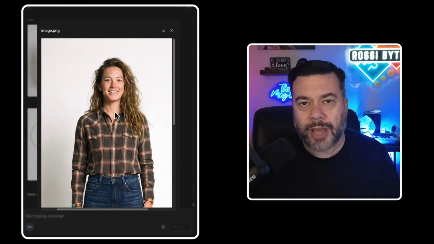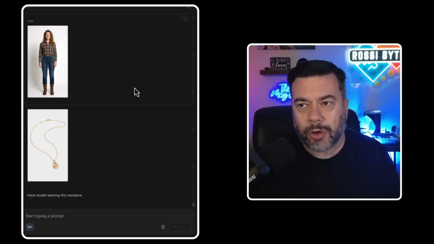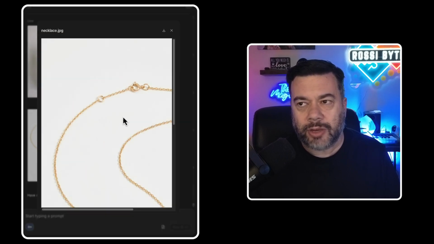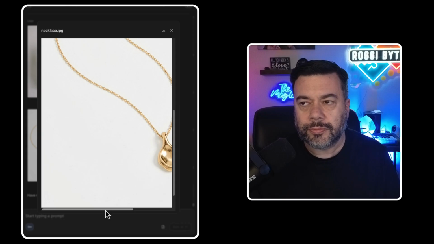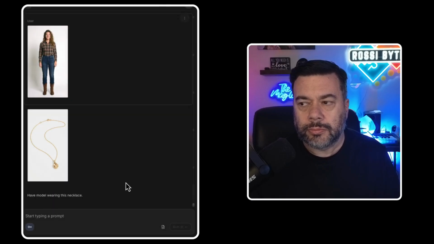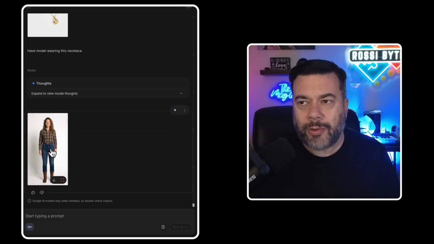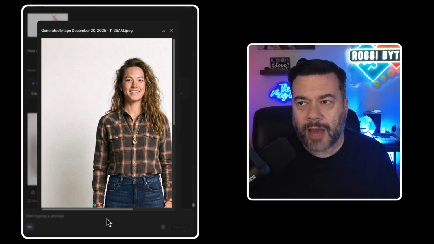Next, we're going to take the model with the new jeans, the new shirt, and the new bracelet, and we're going to add a necklace because she's not wearing one right now. And this is going to be the necklace that we created. So if we go ahead and scroll down, we'll see that it created the model wearing that particular necklace.